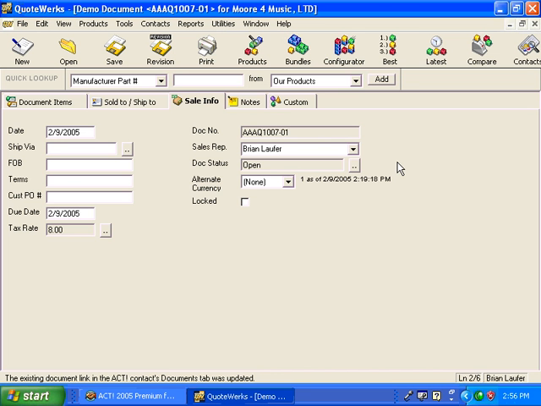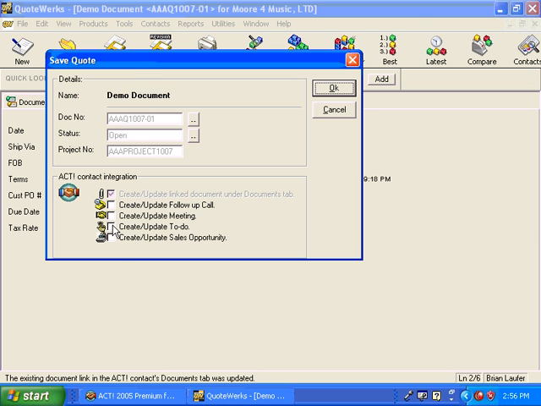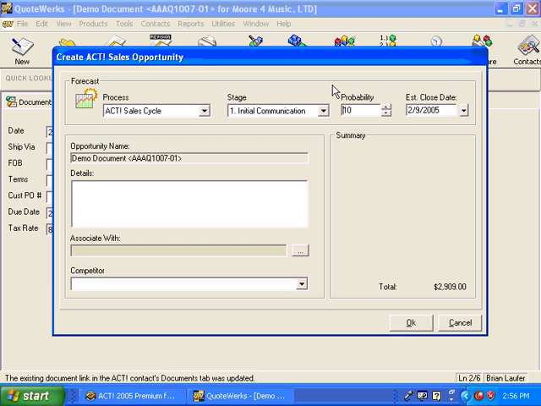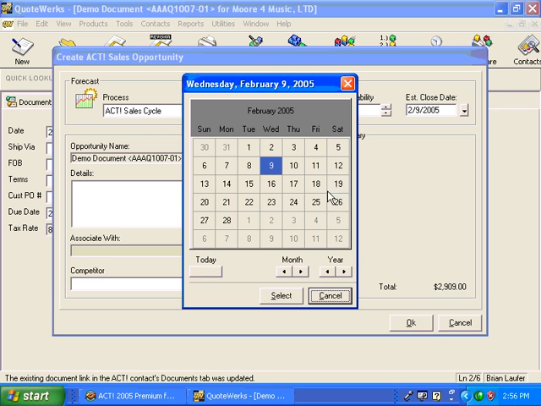Selecting Create or Update Sales Opportunity will create or update a sales opportunity record under the ACT Opportunities tab. Through QuoteWorks, you can enter the amount of the sale, the probability of the sale, the estimated close date, and some more advanced settings like possible competitors or details about the sale.